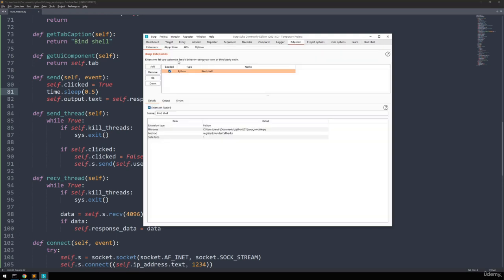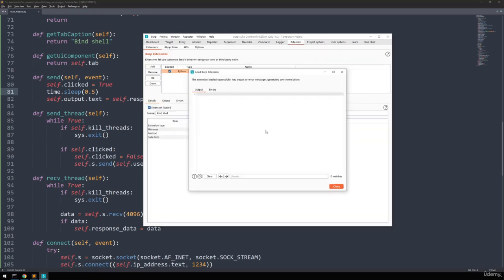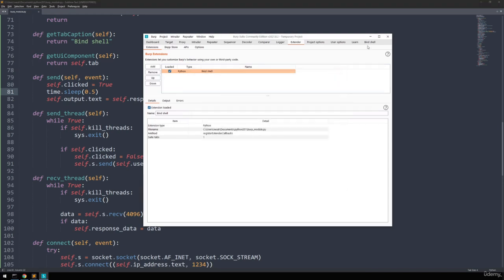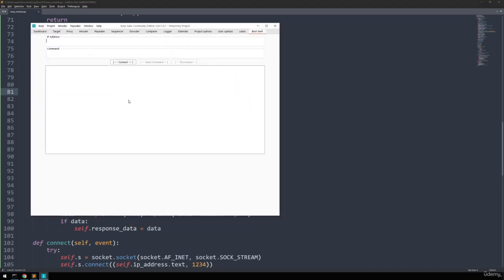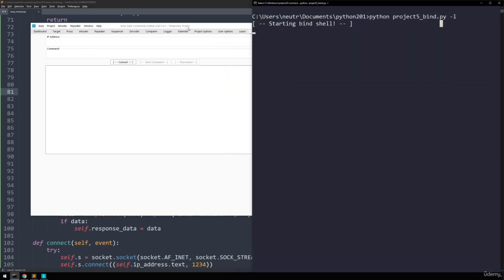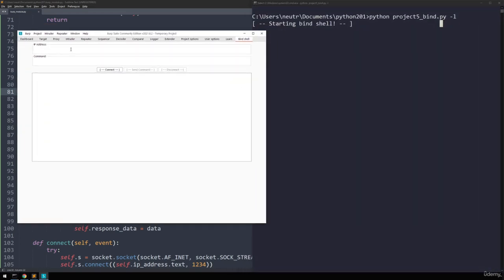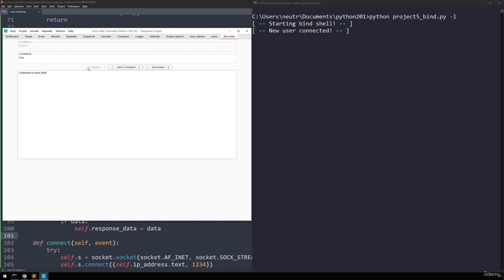Let's reload our extension. That's loaded without any errors. We can see our interface here. We also have our bind shell listening. So let's try to connect. It's 127.0.0.1. It's listening on port 1234. So we can try to connect. And we can see that when we press connect here, a new user has connected to our bind shell. And now we can enter commands to be executed on the remote system.